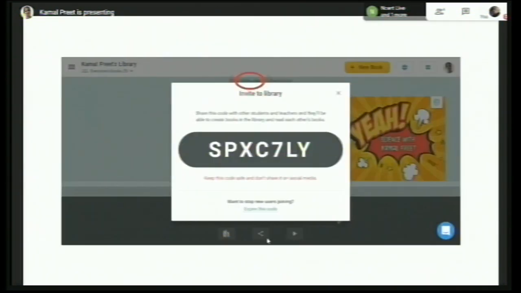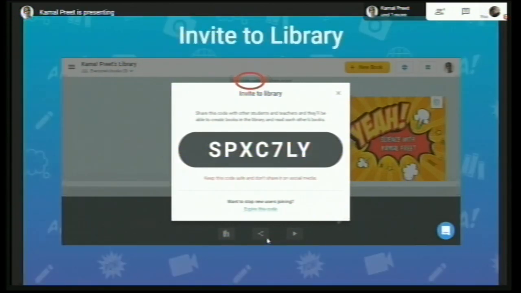Once we have created our library, now we want to add our books to the library, and for that, we will go to a book. You can see something known as an invite code. You're going to share that invite code with your students, but be very careful that you do not share it on social media, because anybody who has the code will have access to your library and to your book.